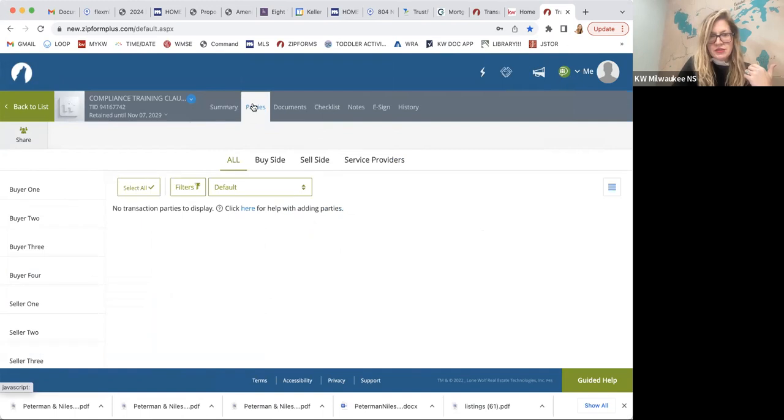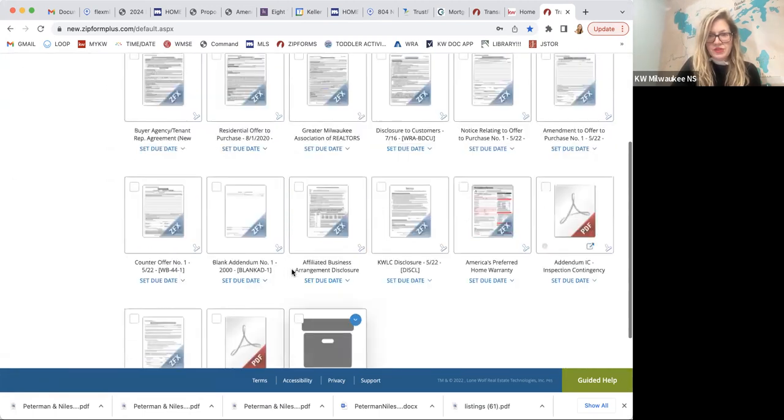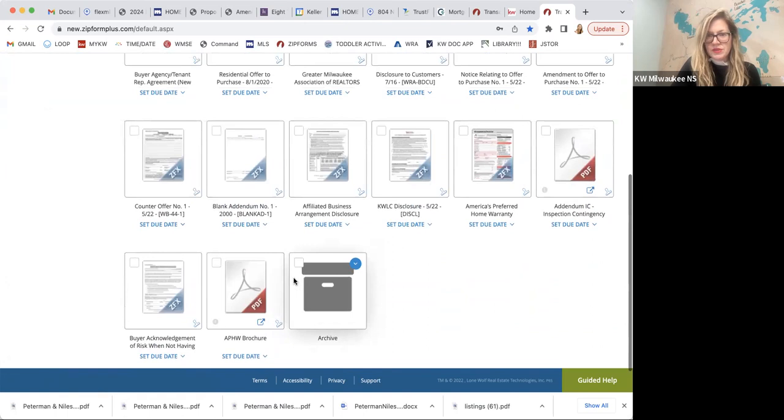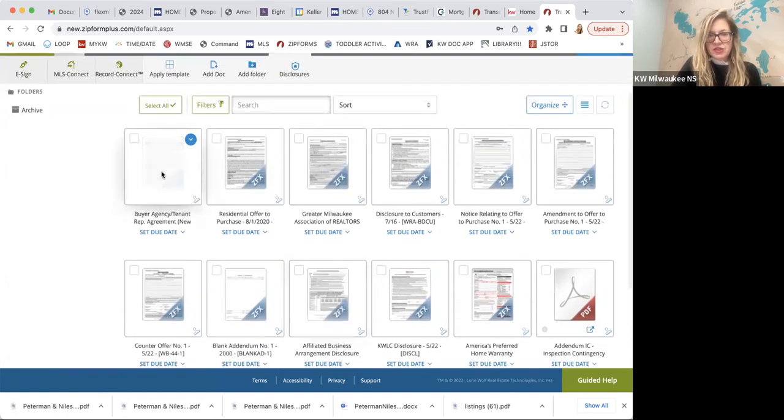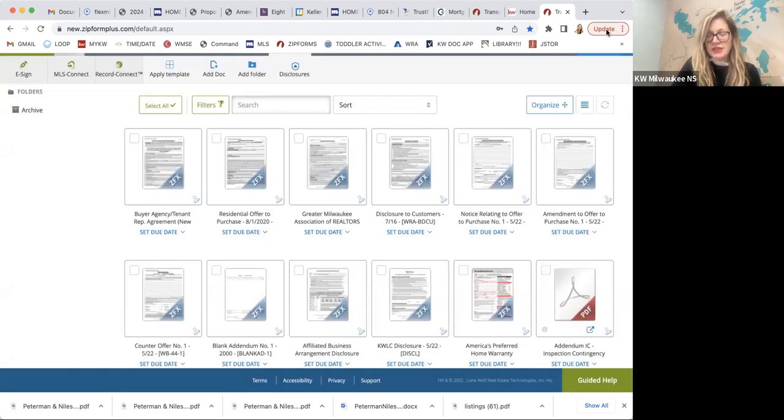We've got the parties tab. We have our documents tab, which you'll see here. These are all of the most commonly used forms. So we've got the buyer agency agreement, the offer to purchase, the addendum A, the disclosure to customers if you are not acting as a buyer's agent, notice relating to offer to purchase. So this might come into play for you. It might not during the transaction. So we just have it populated here just in case.